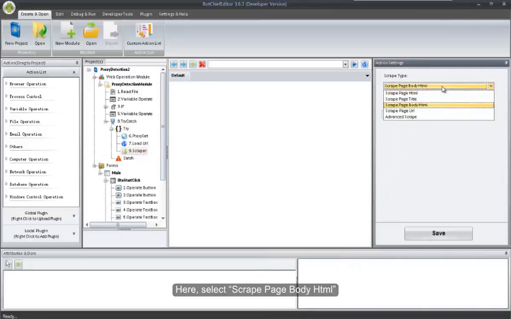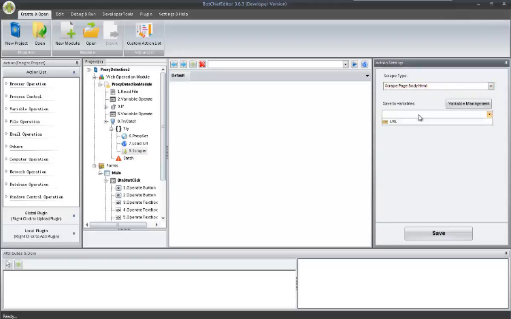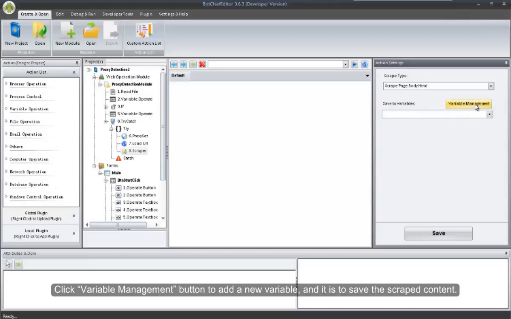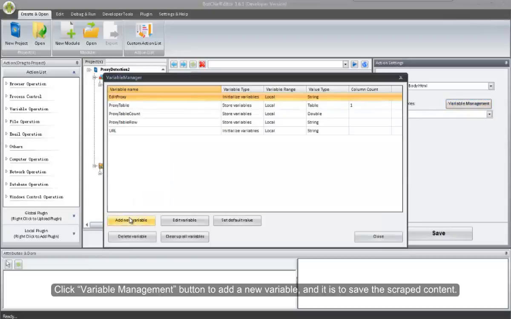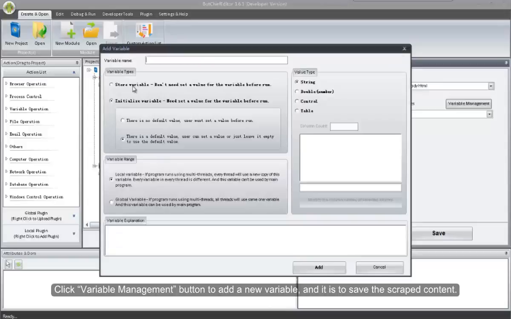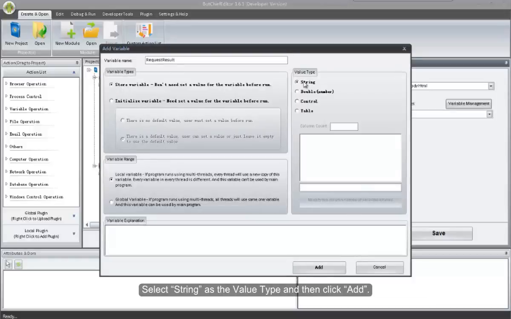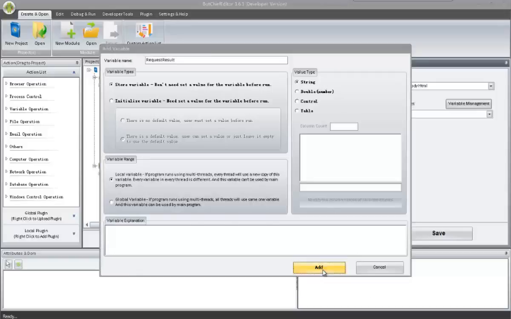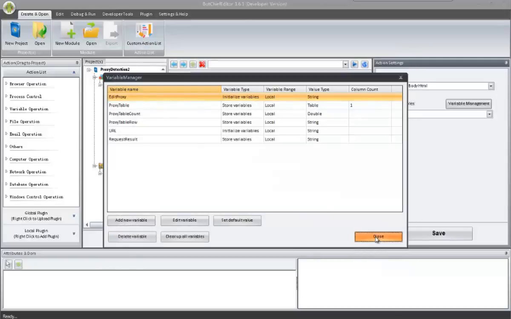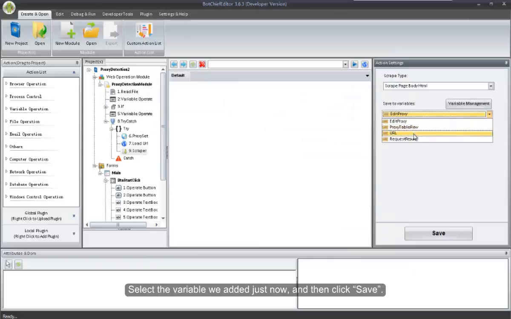Here, select Scrape Page Body HTML. Click Variable Management button to add a new variable, and it is to save the scraped content. Input the variable name request result, select Store Variable in Variable Types. Select String as the value type and then click Add. Select the variable we added just now, and then click Save.